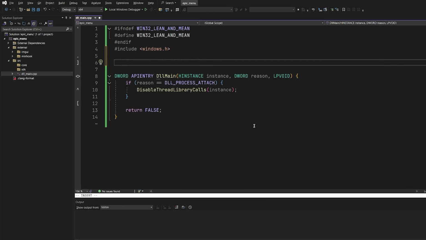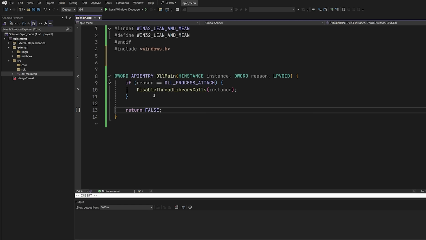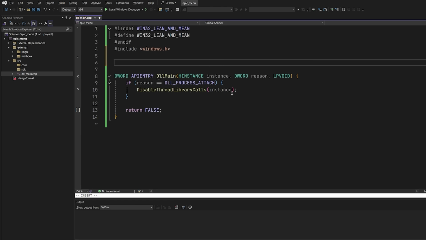But what we need to do next is make a thread, because you're not actually supposed to run your cheat within the DLL main entry point, because this gets called multiple times. So what we're going to do is go ahead and make a cheat thread that we can actually run our cheat within. So let's do that.